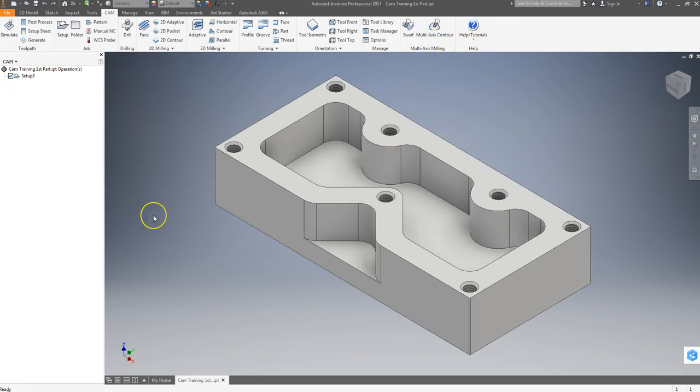Again, I would build all of my tools in the library at the same time, and then I have a done library. And that's all for HSM Setup. We'll be back with how to create some toolpaths.